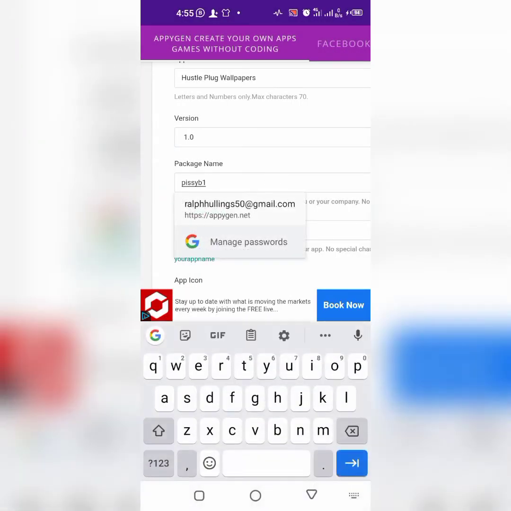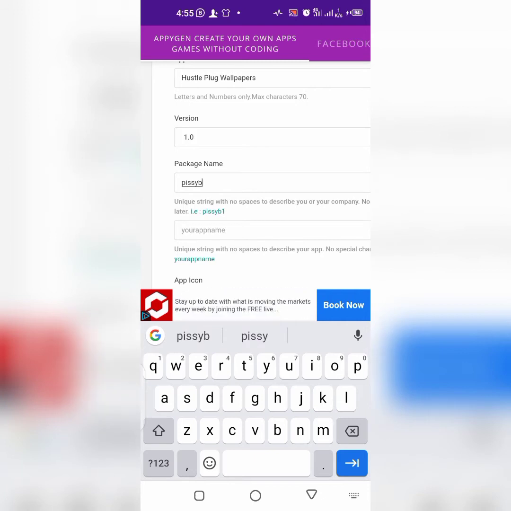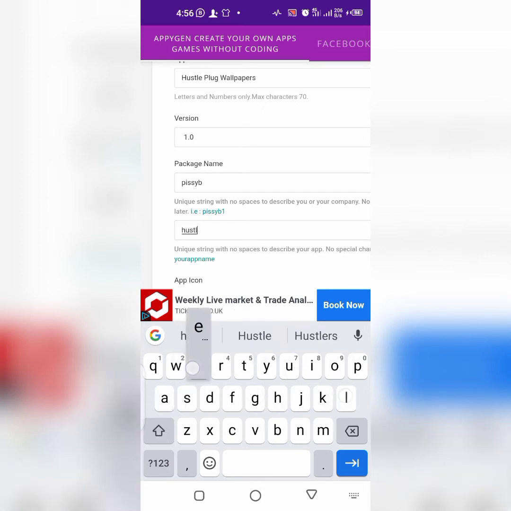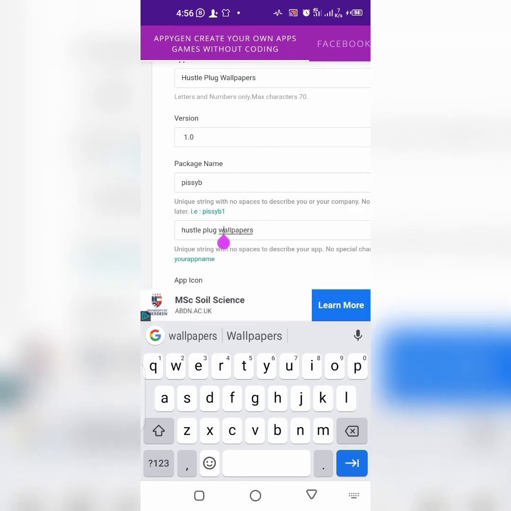So this package name, you can change it, but make sure it doesn't contain any number. So change it to PCB1. So this, your app name will be in small letters, plug wallpapers. Okay, no space, nothing.